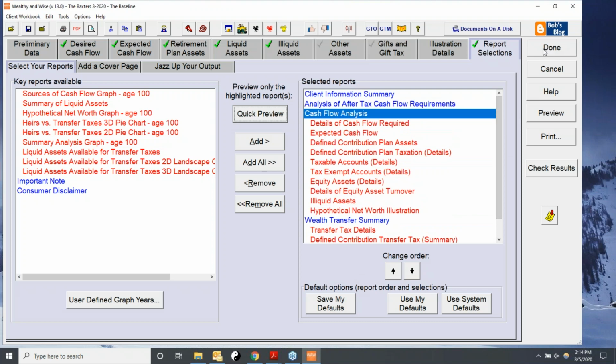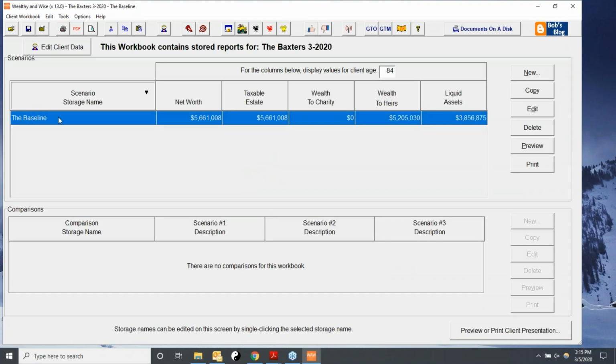And you click on Done to save. It's a good idea for you to preview all of the reports, okay? So you know what's going on with the results. Click on Done, and now you save the baseline. We did the first scenario, and this is the age. So let's say I change it to 94. See the numbers change. Okay?